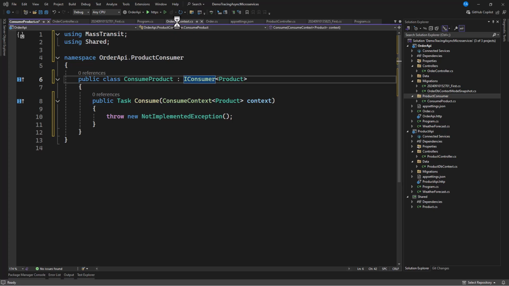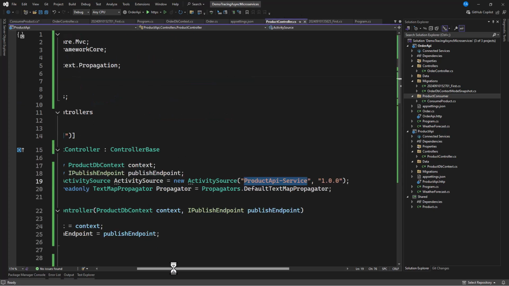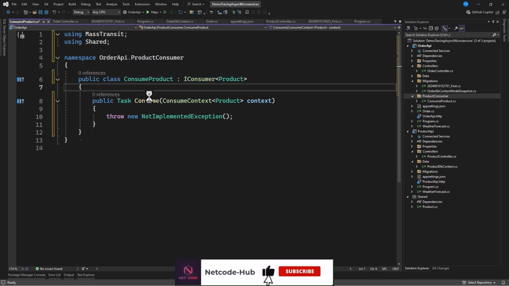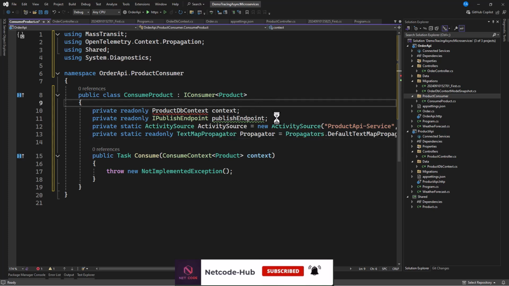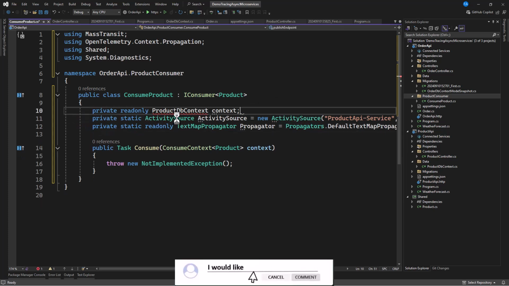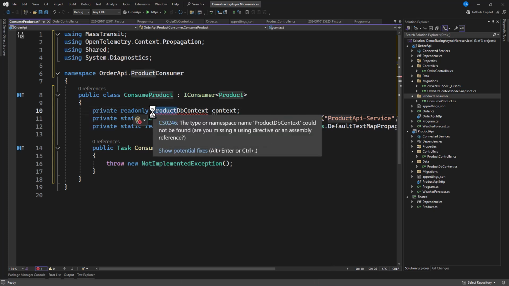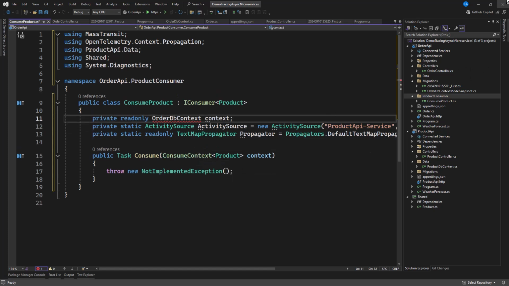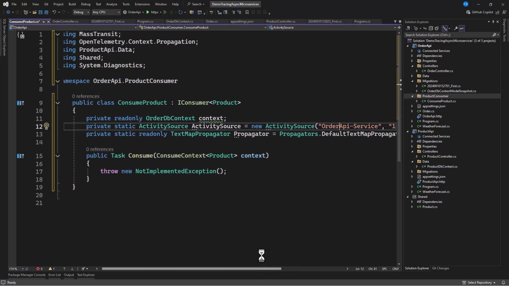So what we did in the product controller, let's go and grab the same. We're going to be using maybe not all of this, excluding this publish endpoint. Let's grab that, and in here let's paste this. Let's remove IPublishEndpoint. Now this should be other DB context. Let's include a namespace for this, or the using statement. Let's change the activity source from product to other. The same version, and that is it.